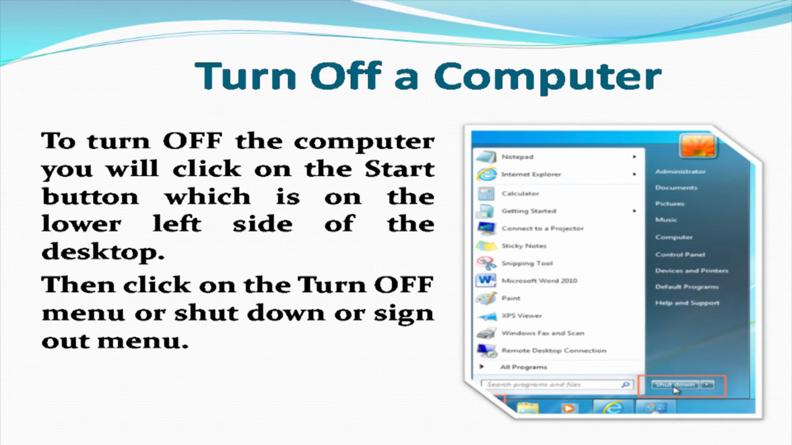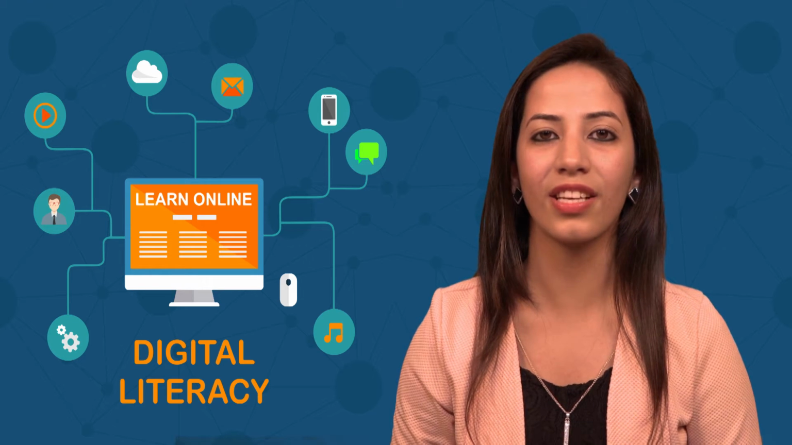Moving to the turn off operation. To turn off the computer, you will click on the start button, which is on the lower left side of the desktop, and then click on the turn off menu, shut down or sign out menu, and your system will get shut down.